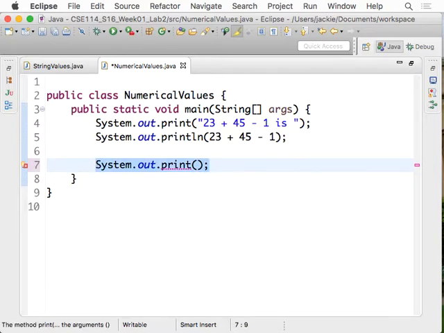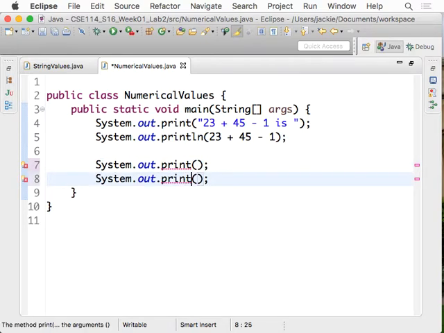Okay, I'm going to have print and print line. So print here, I'm going to put some message here, and print line, I'm going to put some numerical expression here, like before. Okay, let's have a look together. Okay, let's do the easy part.